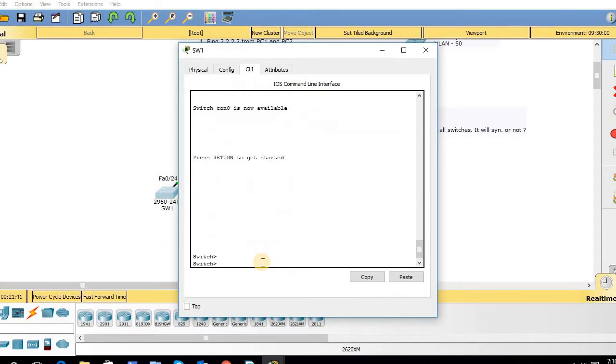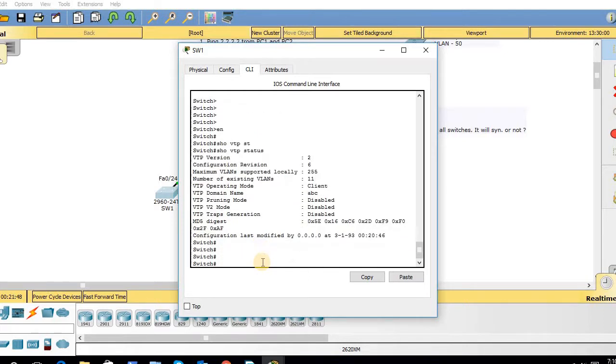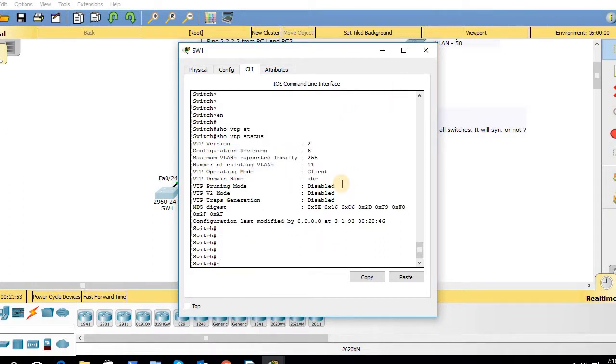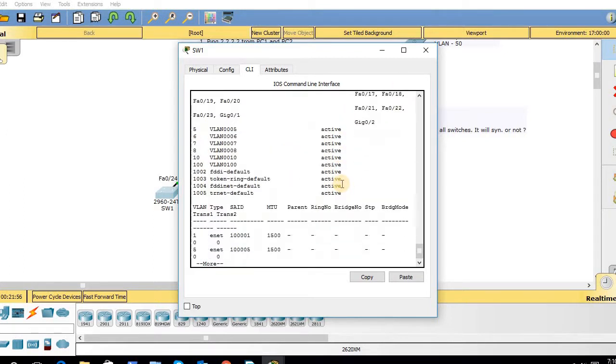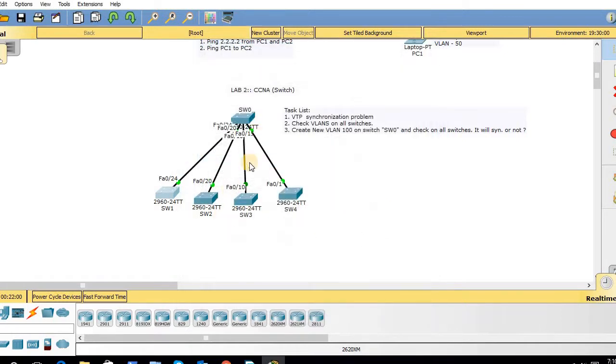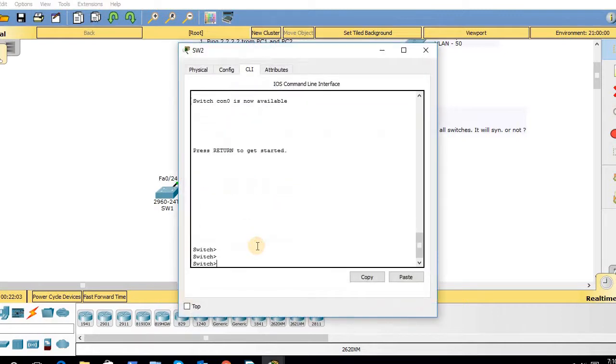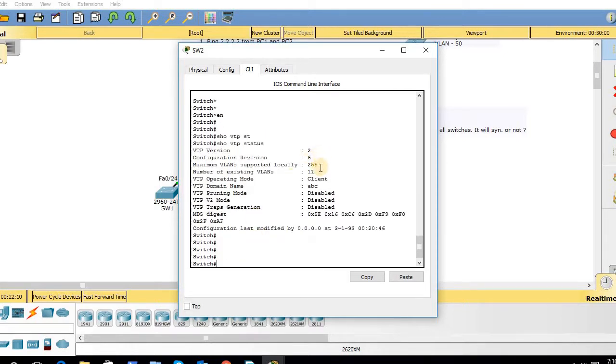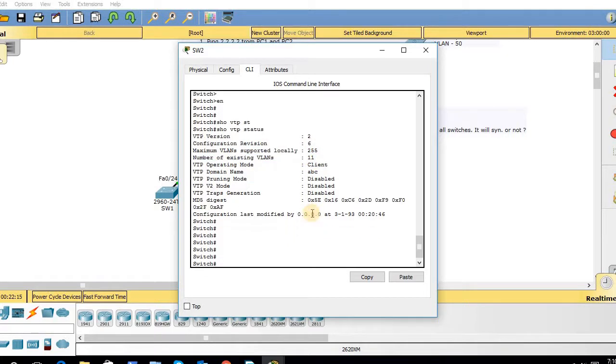Can you verify on all the switches? The command is the same: VTP status. You can see VLAN 8. If you check the VLAN, you can see VLAN 100. VTP status, you can see VLAN 11 and the configuration version number is 6.